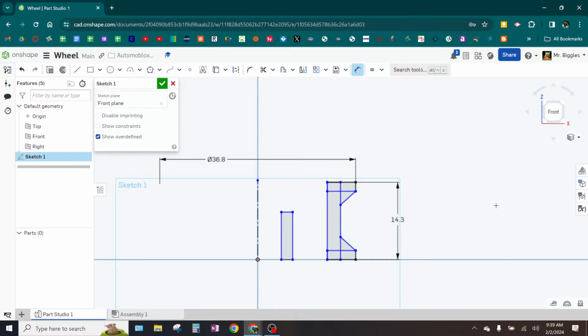Questions? We're good? All right, I'm going to start dimensioning things. So the first thing I'm going to dimension is this diameter. This is not on the rims. It's just on the outer edge. It's a little bit smaller. Somewhere around 33.9 or whatever.